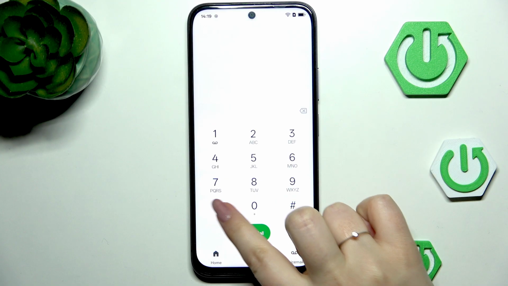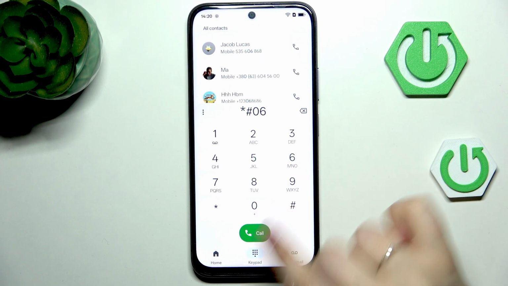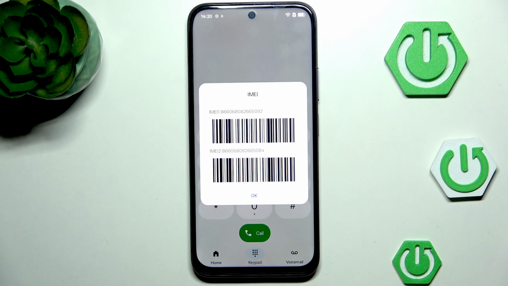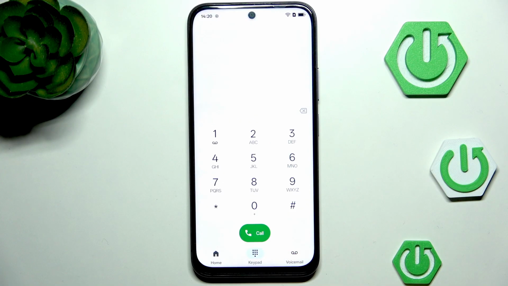Another code is #A6x#, and thanks to this code you are provided with both IMEI numbers of this device, so this is the fastest way to check those numbers.